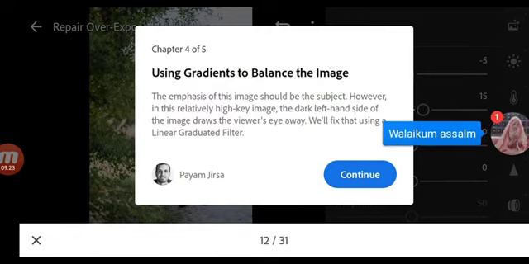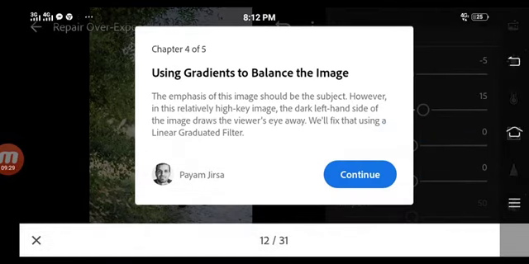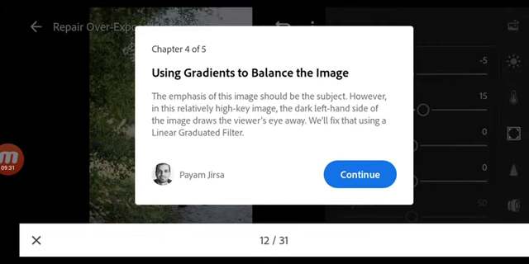Chapter 4 completed of 5. Using gradients to balance the image. The emphasis of this image should be the subject. However, in this relatively high key image, the dark left hand side of the image draws the viewer's eye away. We will fix that using a linear graduated filter.